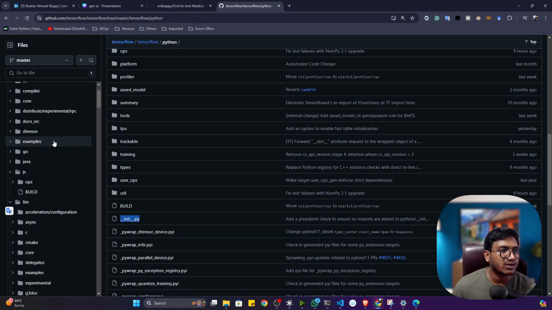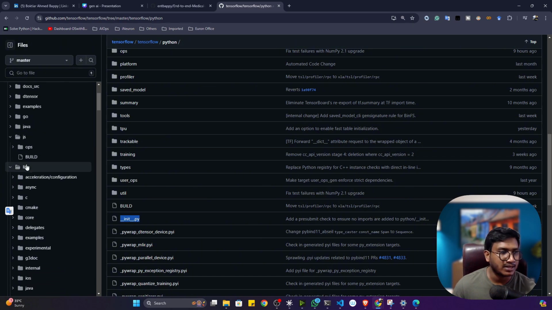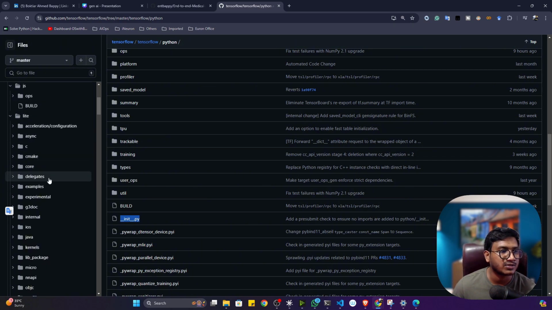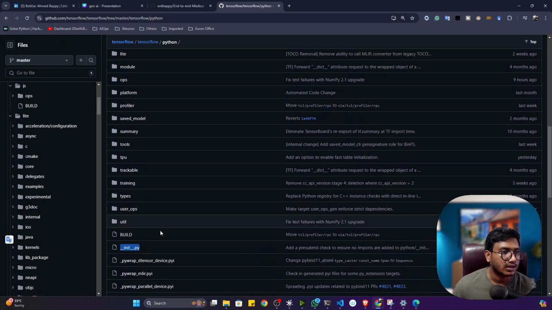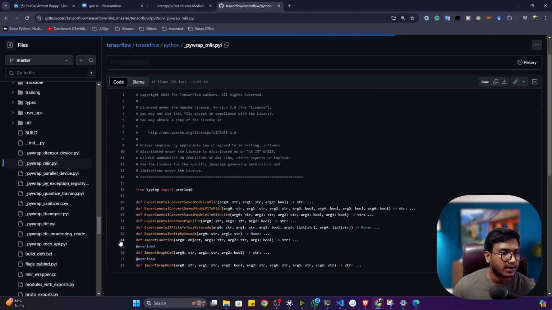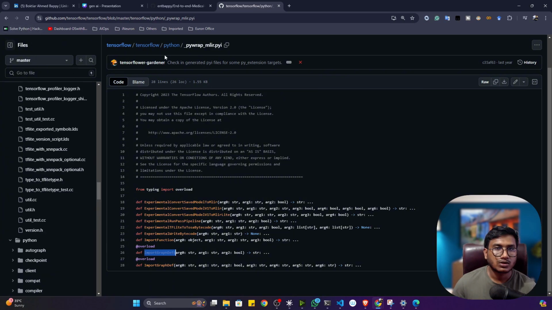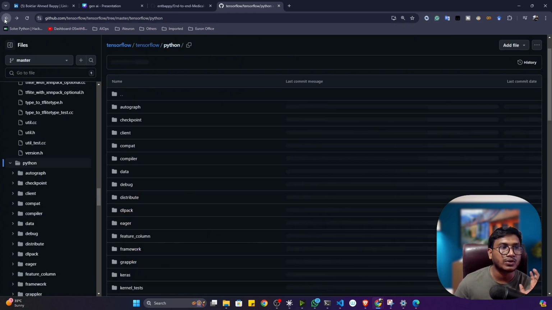So this folder would be considered their local package. That means they can import some functionality from this folder. Let's say I want to import this particular function, import a graph depth. What I need to write is: from tensorflow.python, then dot this file, and import this function. That's how I need to import it.